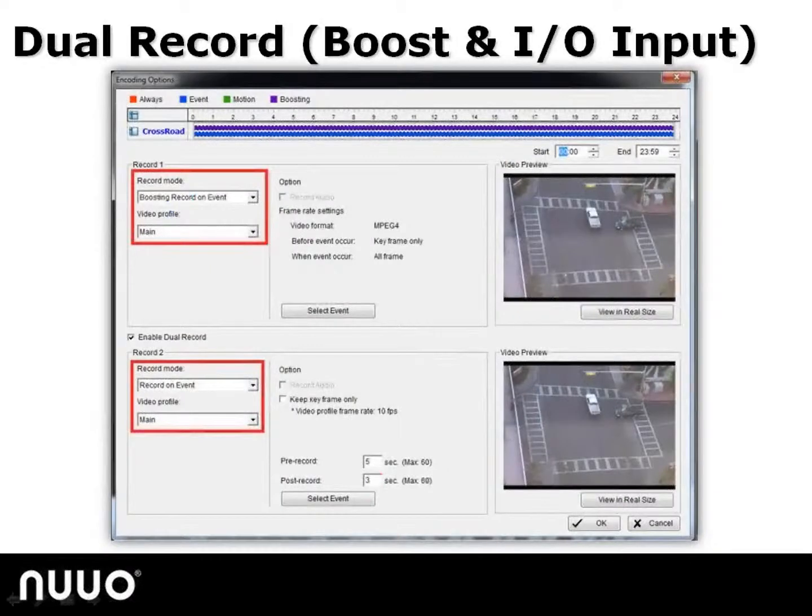So how to set up the dual recording for boosting record and record by I/O input. Now we will select boosting record on event for the first record and select the main video profile. Then click the select event button and select IVS presence event. After finishing the first record setting, please enable the dual record.